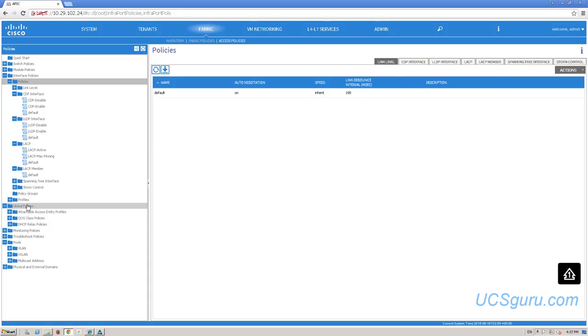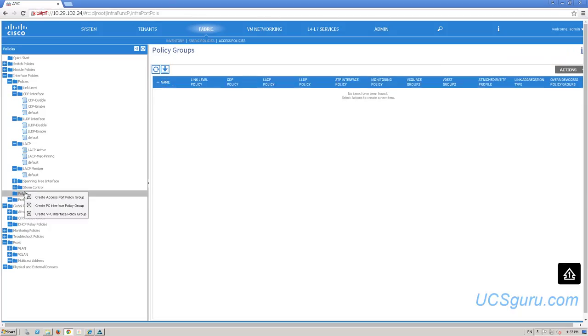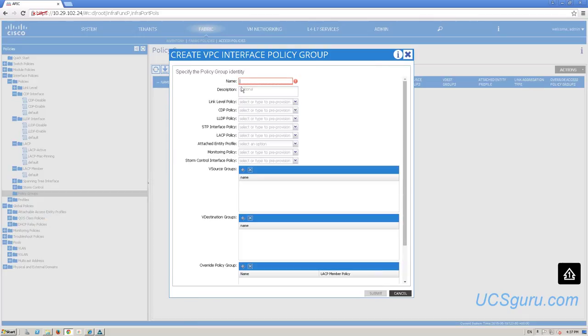Okay, let's jump in and create our policy groups. We'll want two policy groups because we can't have all of these ports in the same VPC, because they're downlinking to fabric interconnects which, as we mentioned earlier, are not aware of each other. So we'll need two VPCs, one going from our leaf switches to FIA and one going from our leaf switches to FIB.